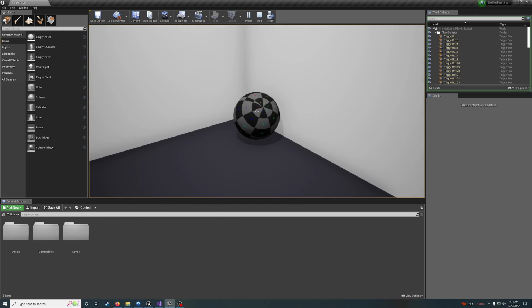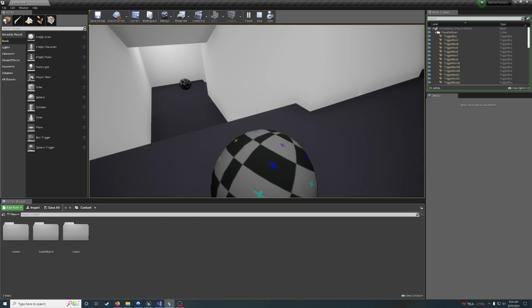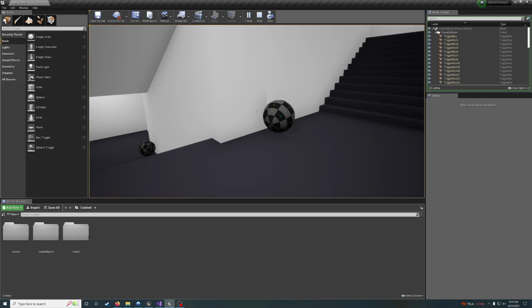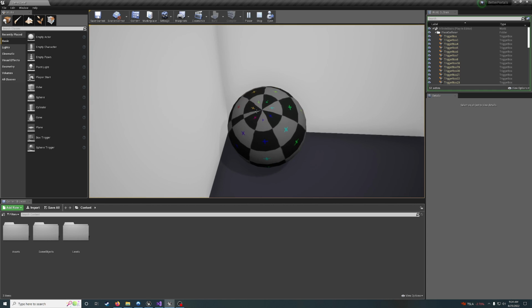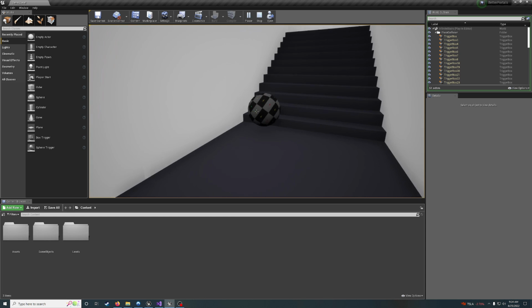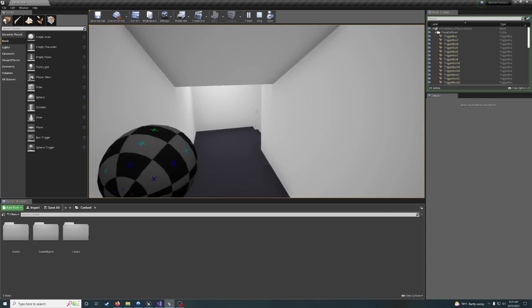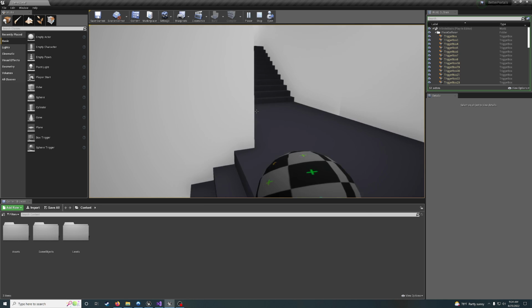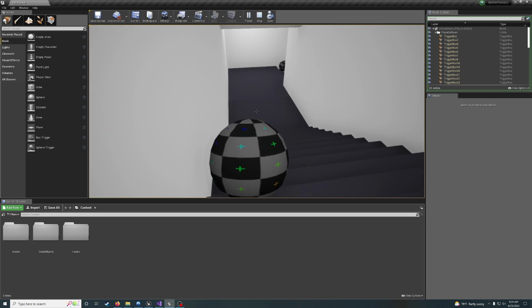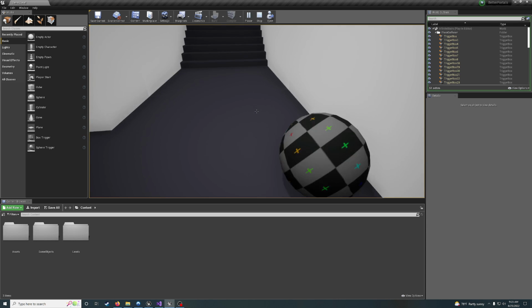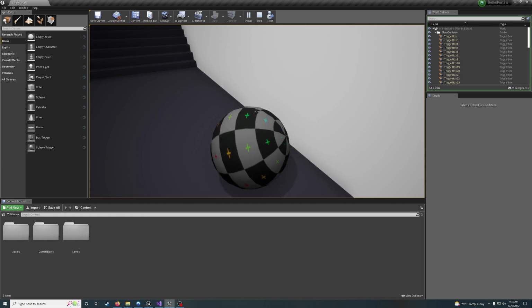But let's throw the ball down the stairs. Yeah, let's kick the ball. Right click and throw. Come here. Right click and throw. Oh man, I'm terrible at throwing. Go down there. Go. I can't get rid of all these balls. They just keep coming.